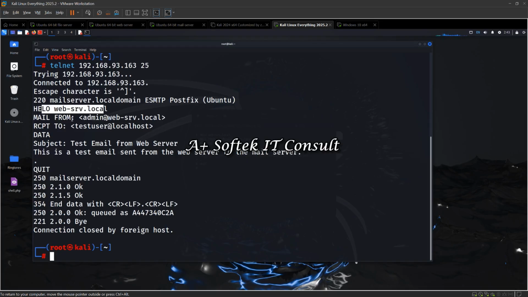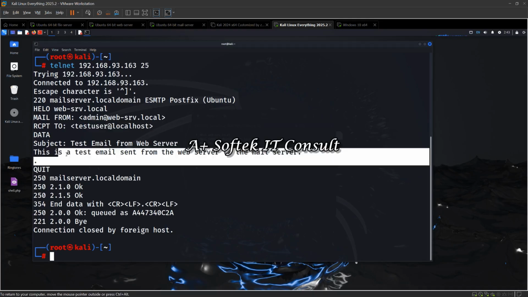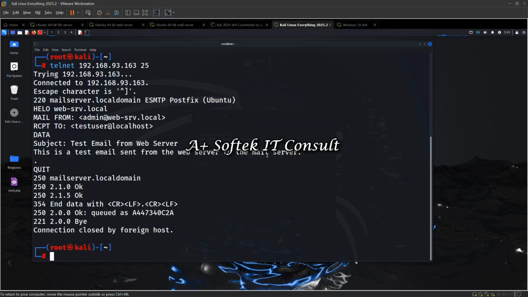srv.local, and I'm saying mail from me from this particular machine to the test user. Remember, I created a test user somewhere. I created a test user, yes, on the mail server. So this is a test mail sent from web server to mail server, right? Yes. And then it says okay. It says it has been queued. Okay, and after it has closed.